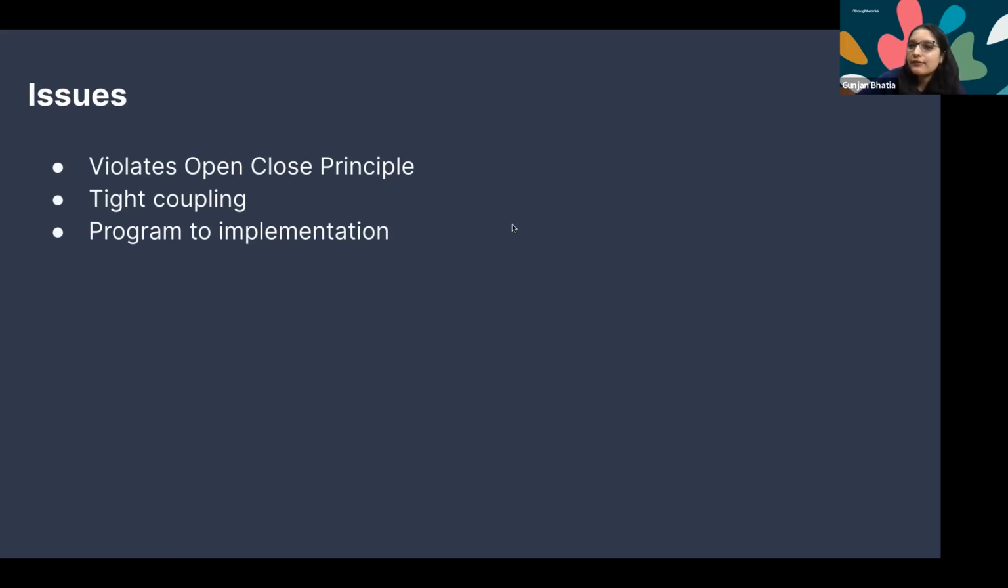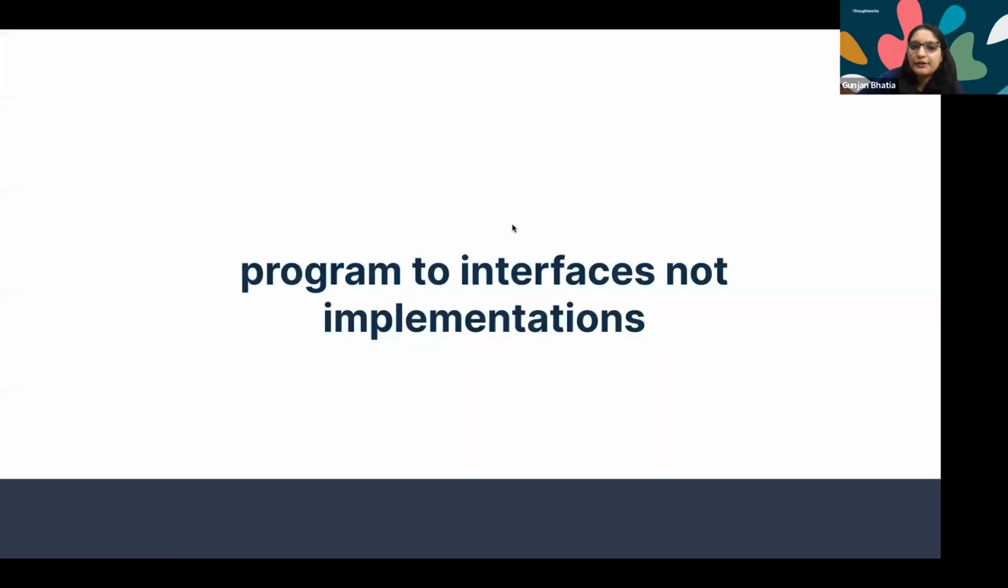So we got to know that we should program to interfaces instead of implementation. I will just reiterate, mostly you all have given me the answers that I was expecting. Once again, why should we program to interfaces rather than implementations? We should program to interfaces in order to keep the code loosely coupled, as you all suggested.